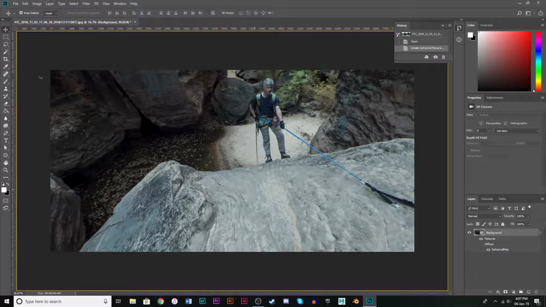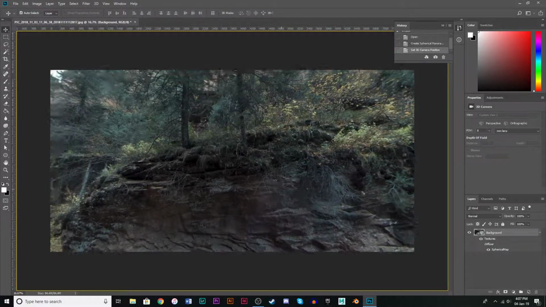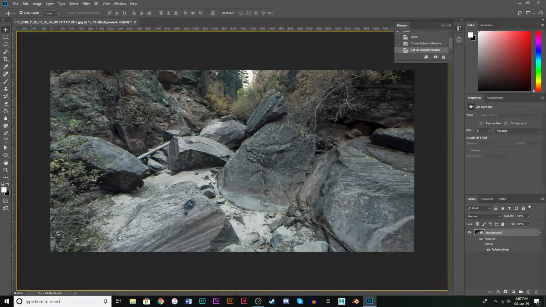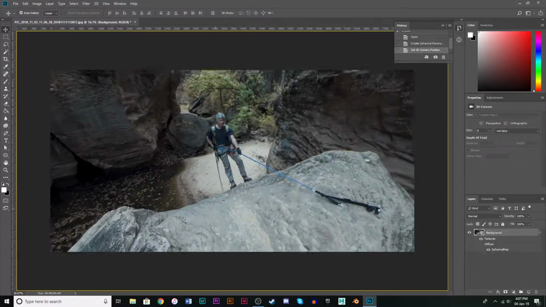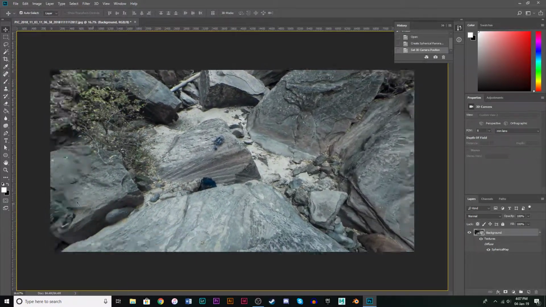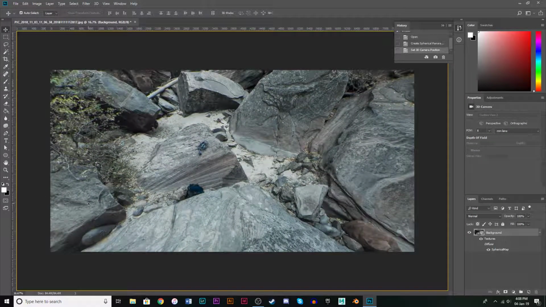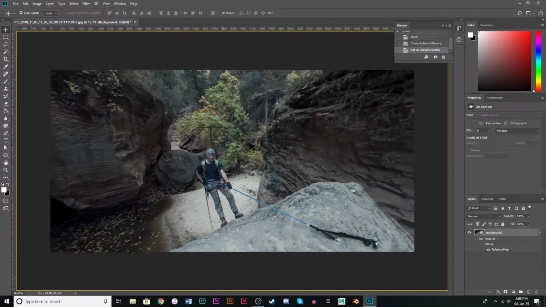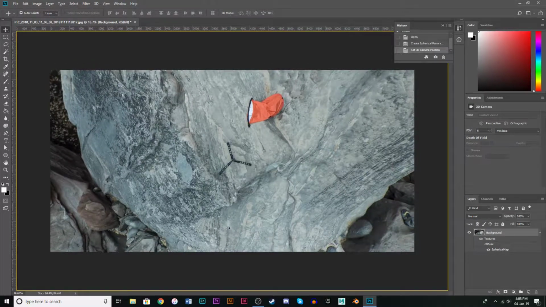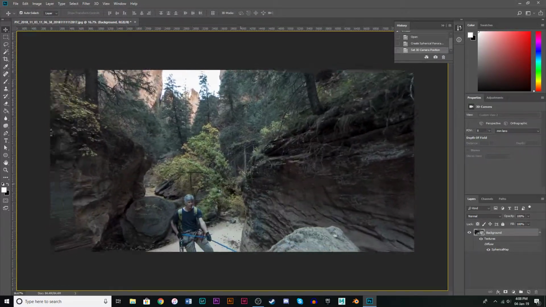So now when using the move tool, or V is the keyboard shortcut, we can look around at this 360 panorama, and we see everything we saw from earlier. We see this dude, we see some stuff down there, and we see this dude and the bag and stuff.